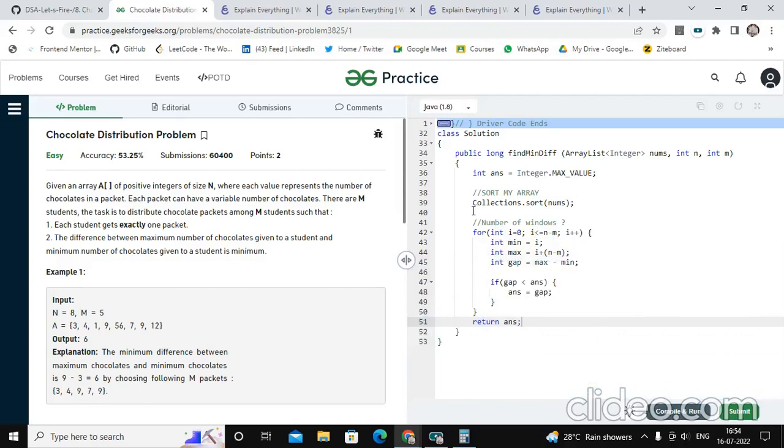So here I just sorted it. I'm iterating, I equals 0, then I is less than or equals to n minus m. Minimum is I, maximum is I plus n minus m. That's okay. And now the gap is between the max and minimum, and if the gap is less than the answer, then answer equals gap, and then I will just return my answer. Okay, so where is the issue?